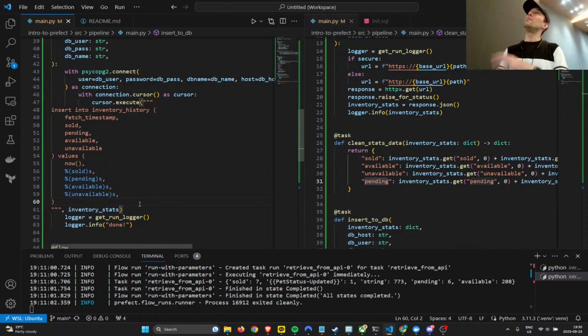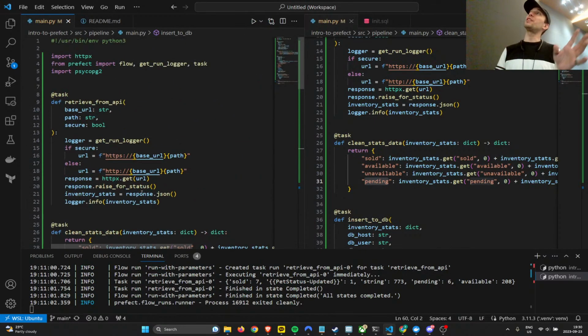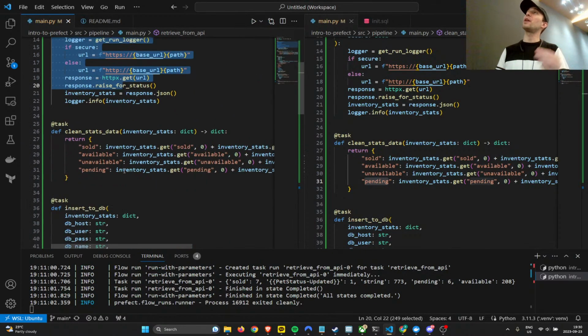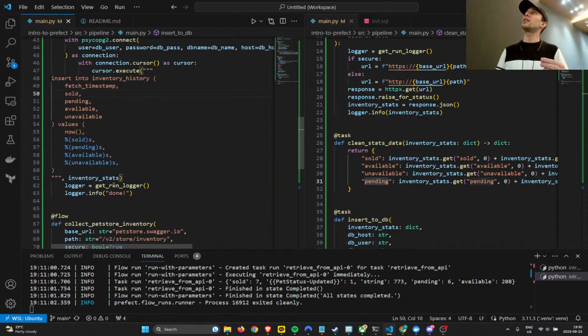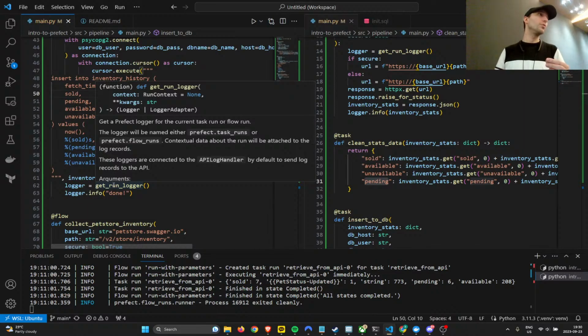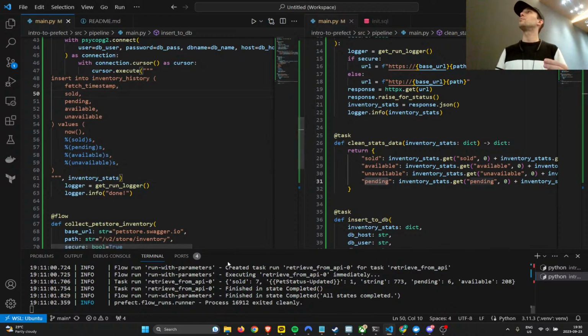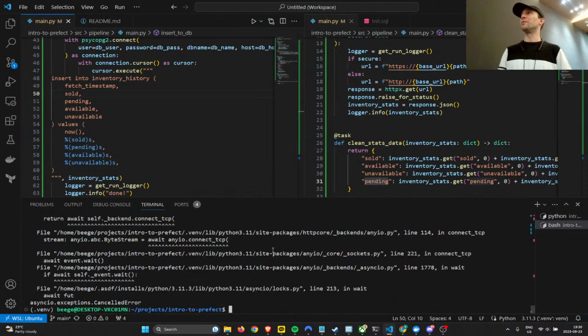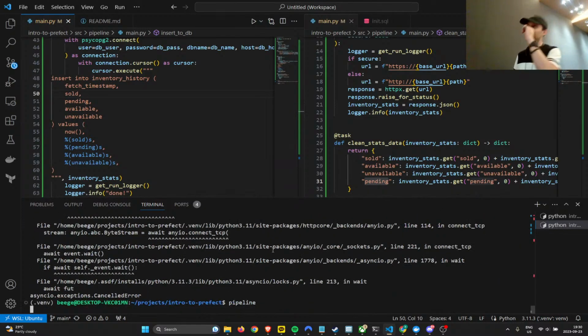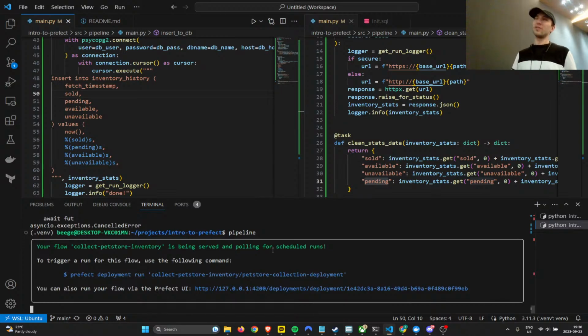All right, so back to this. Now we have our 3 tasks. We have one task to retrieve data from the API, a second task to clean that data, and a third task to insert the data to the database. Should we make it go? Pipelines go brrr. I'm too old to be making meme jokes. All right, here we go. Also, I'm not sure that's the proper way to even say that. Anyway, we've redeployed our flow by restarting this agent.